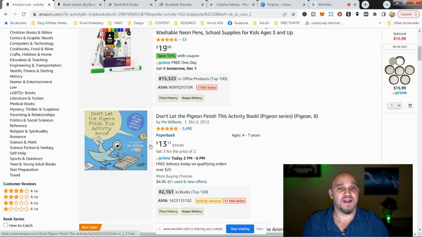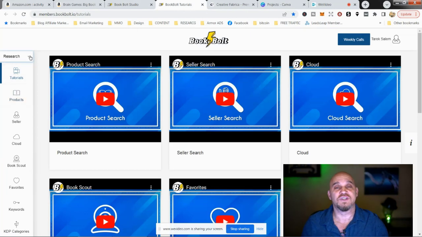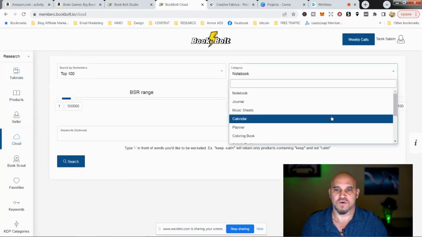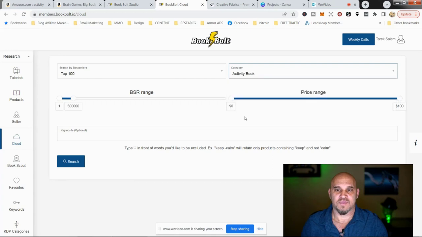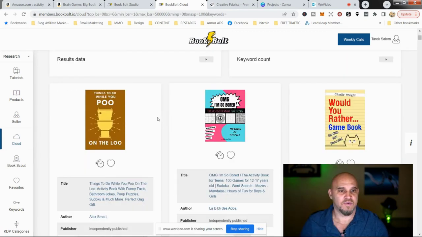But these books are very easy to make. What I'm using is Book Bolt, and you can do research on here to find your niche and find out how many books are selling. First, let's go over to the cloud section here, and then we'll go into activity book. You can also do puzzle books and things like that. We'll search for the top 100 here, and it'll show you down here what's coming up in activity books.